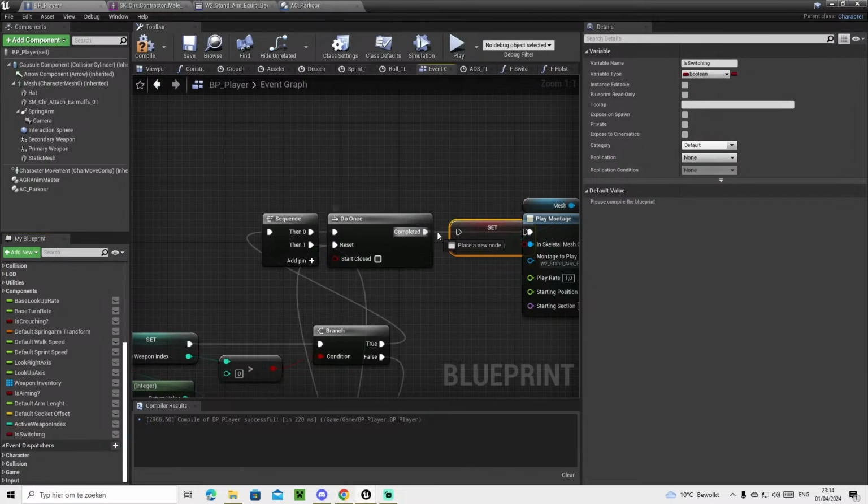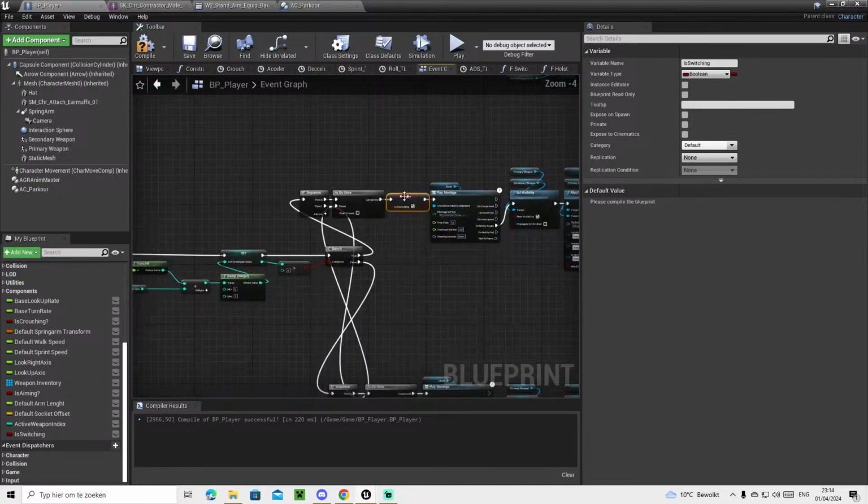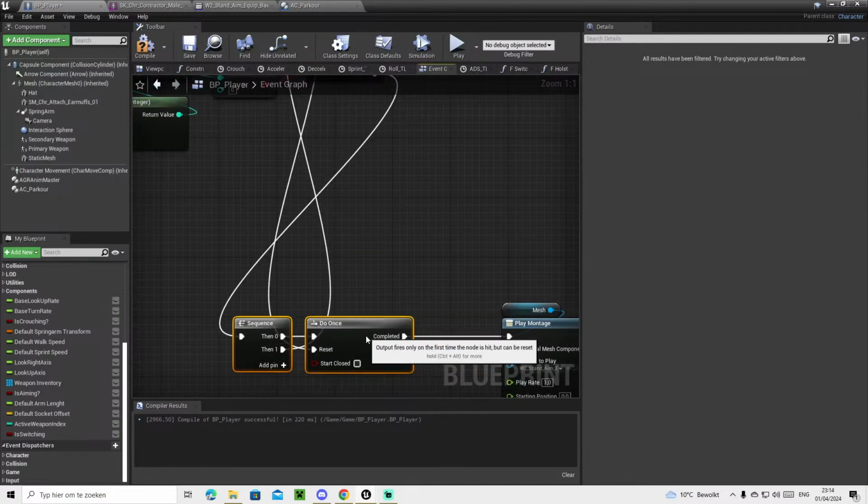Here we set it to be true. Also the bottom one, so do that.